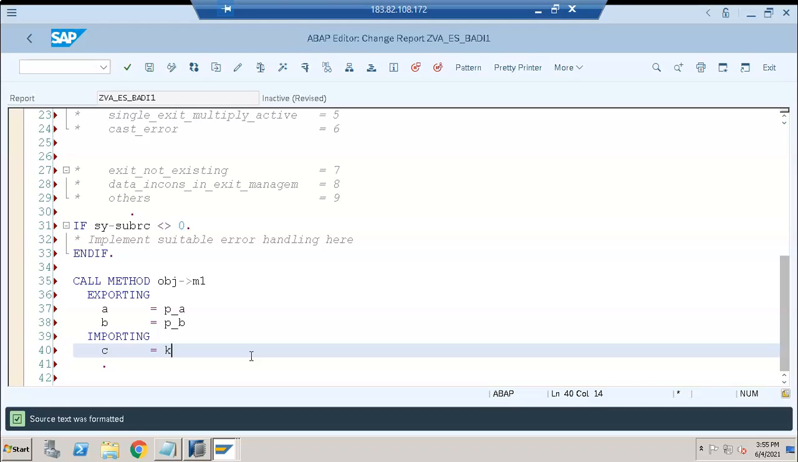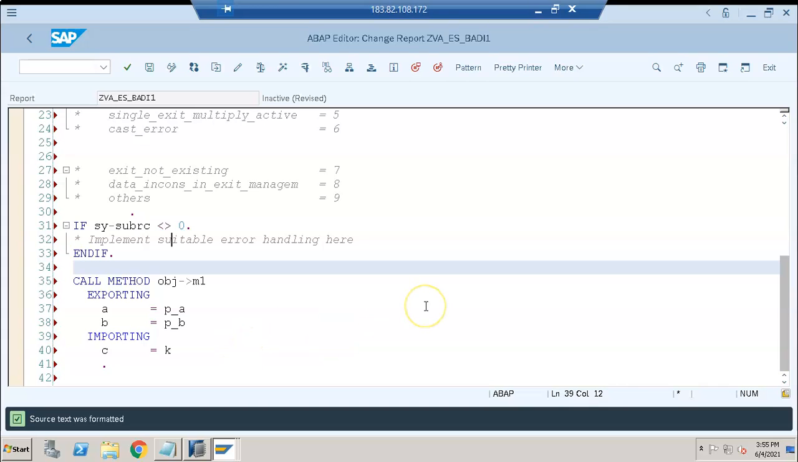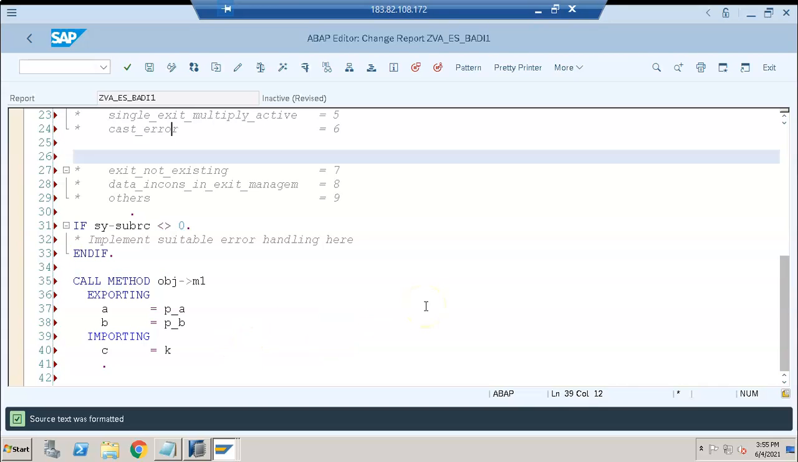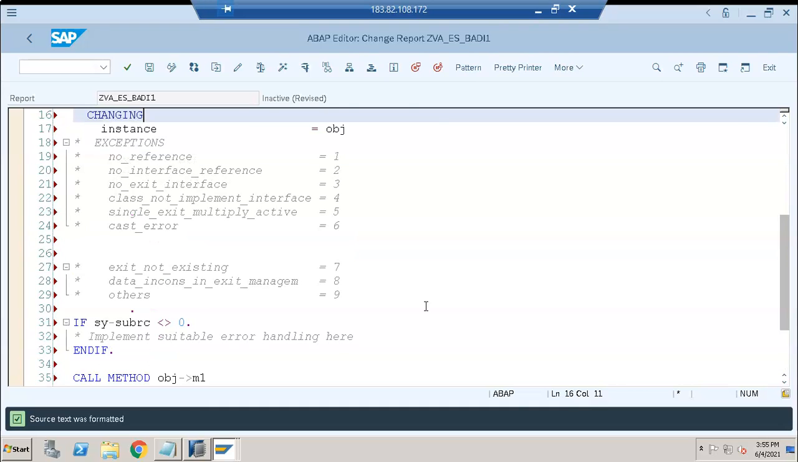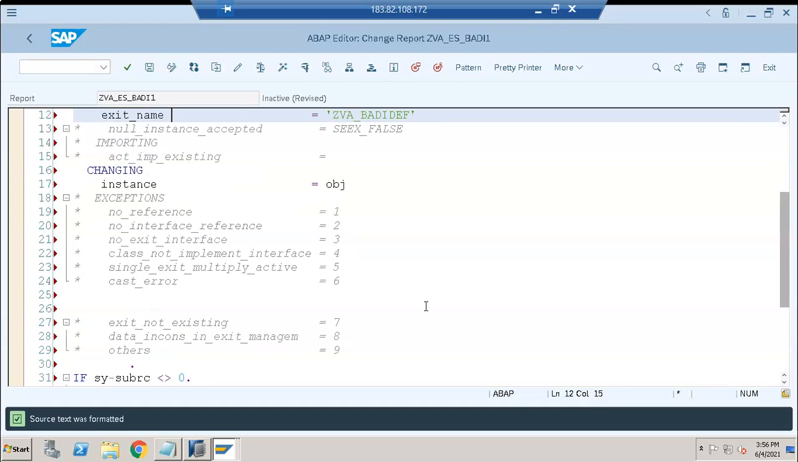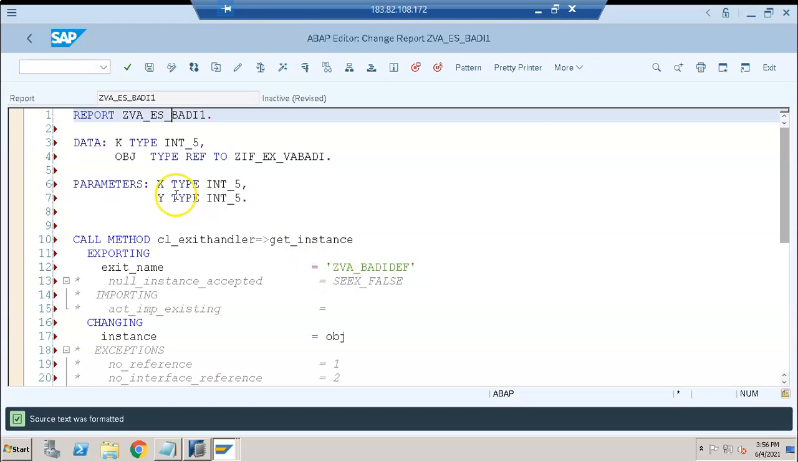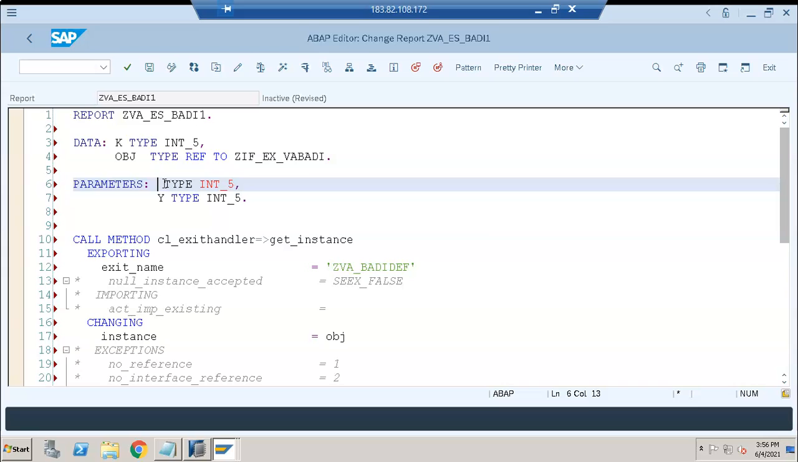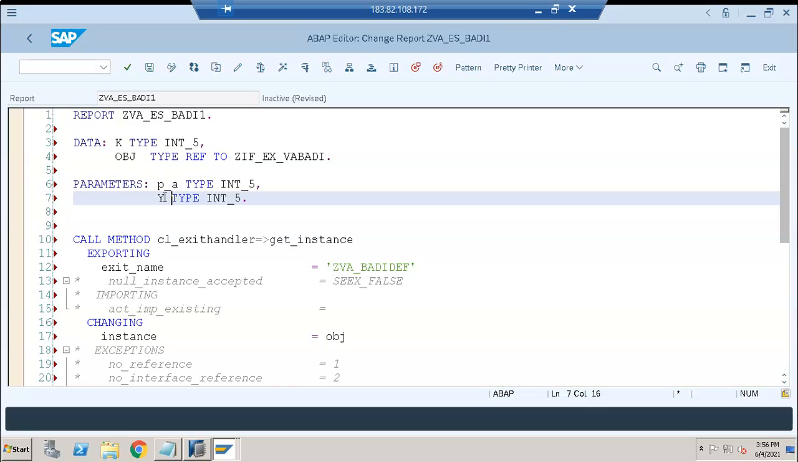Now let me come back and check the parameters because I'm not sure what are the naming conventions that I gave for the parameters. Let me just check that. I gave it as x and y. Let me change that to p_a, p_b. So this x and y also will work, but if we give p_a, it can be clearly seen that it is a parameter.